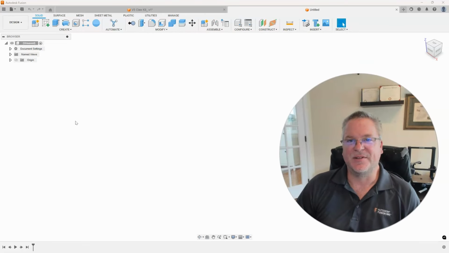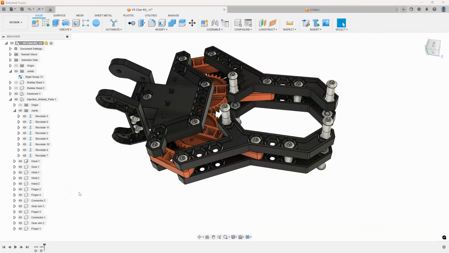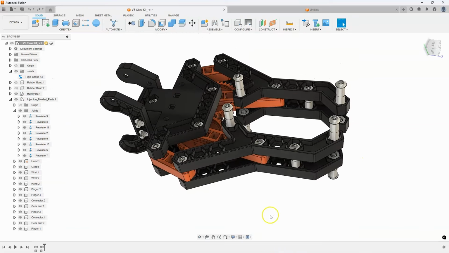This week's topic is about pre-selection tips. So let's take a look. In this example, you can see that I have a bunch of components, and I also have a bunch of hardware components, like screws and bushings and nuts and washers, etc.